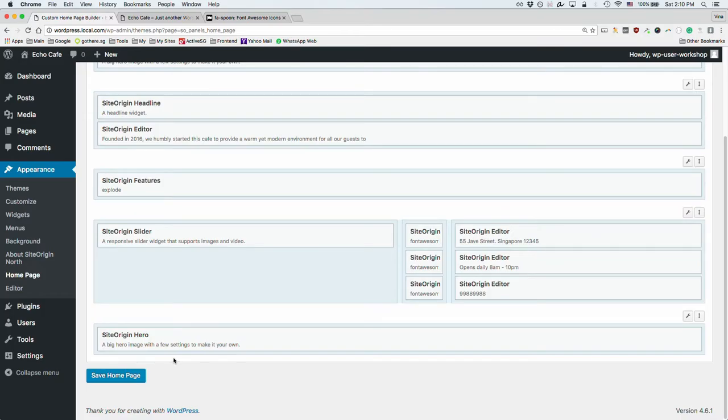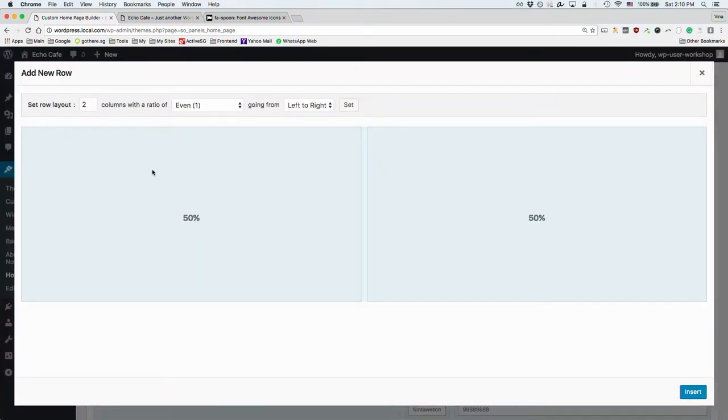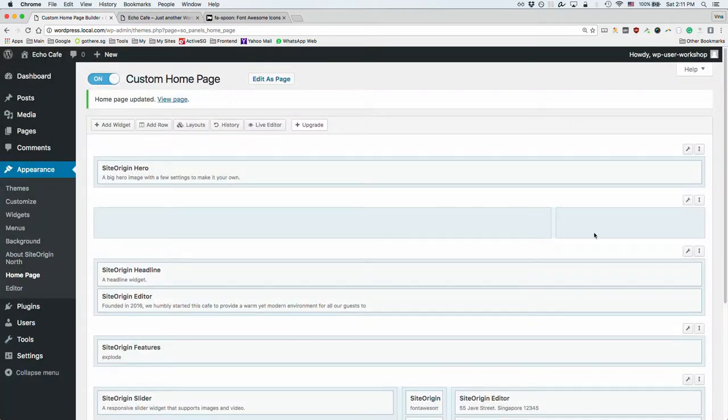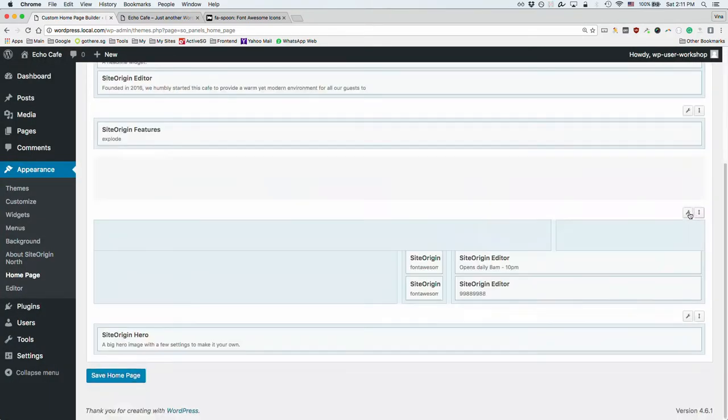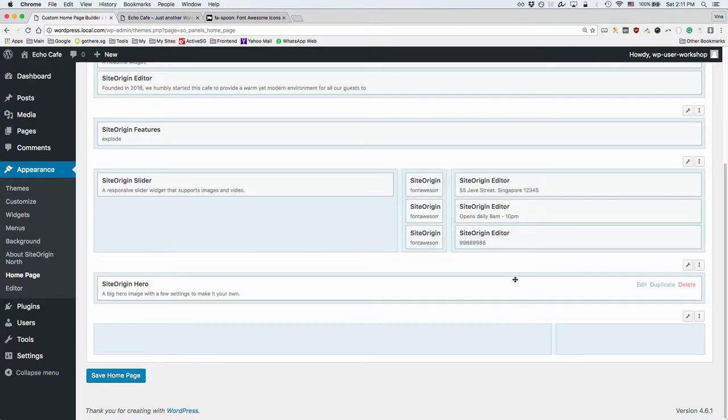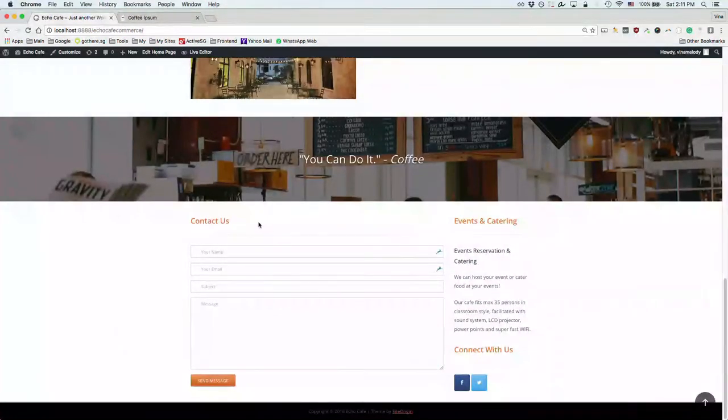Let me try. I click here and I add row. They already have the preset thirds and so on. I don't think they have this one. So they already have the preset 75/25. Let's click the insert button again. They inserted it in the wrong place, but we need to move it down. So we want a heading of contact us, and a heading of events and gathering here.